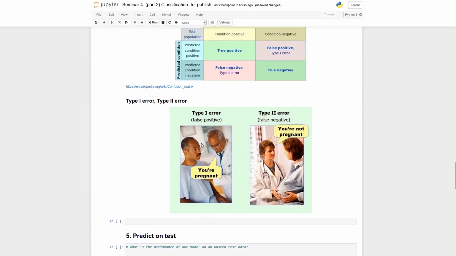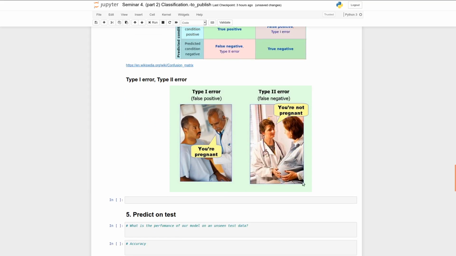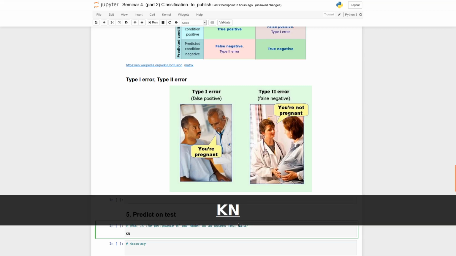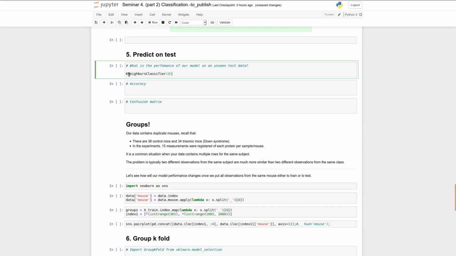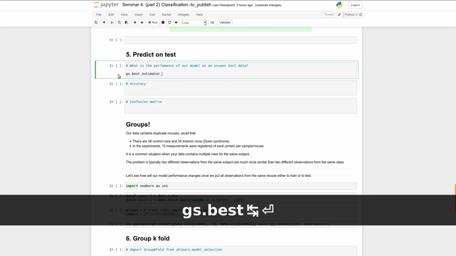Okay, so this is just a quick reminder of what type 1 and type 2 errors are. Now we train a classifier. We grid search for optimal parameters of this classifier, and we end up with a k nearest neighbors classifier with number of neighbors equal to 3. What we are now interested in is evaluating the performance of this classifier using completely unseen data, right? We already have a classifier stored here, best estimator.